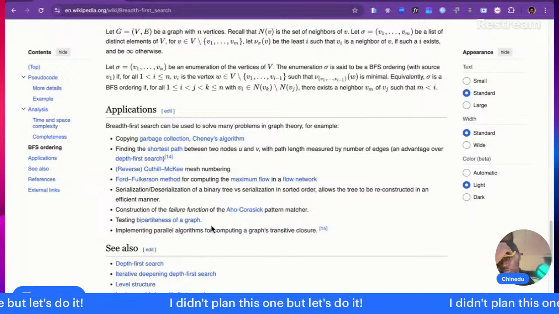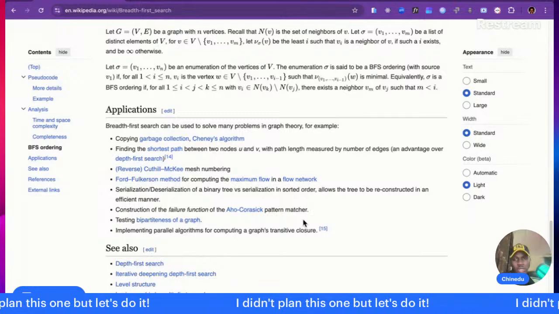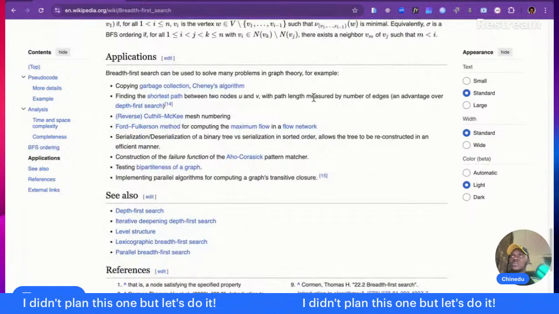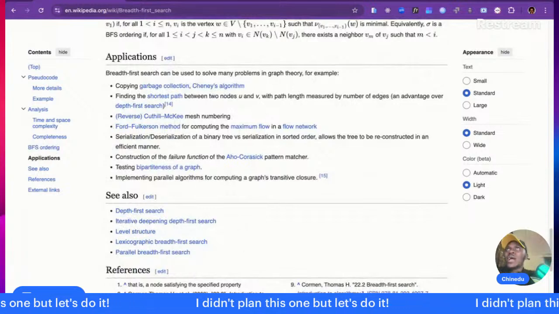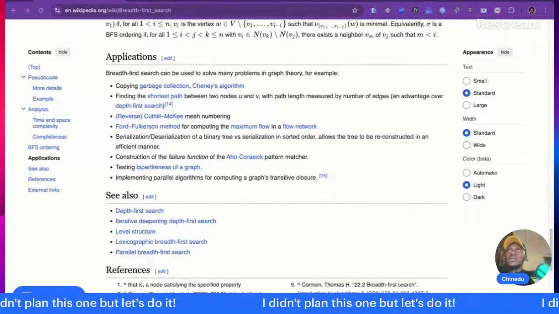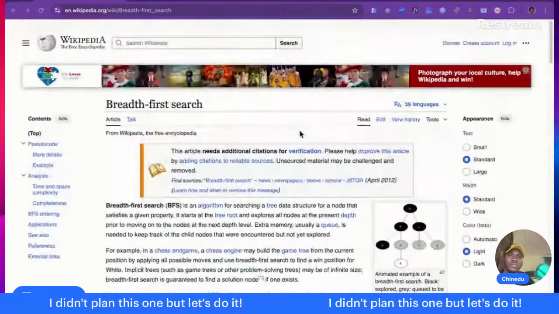Construction of the failure function of the pattern matcher. It goes on and on. And I'm sure that if you do further research on this, you'd see quite a number of applications for this particular stuff. So yeah, these things have applications, right?